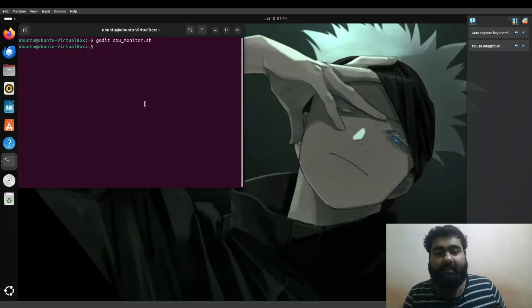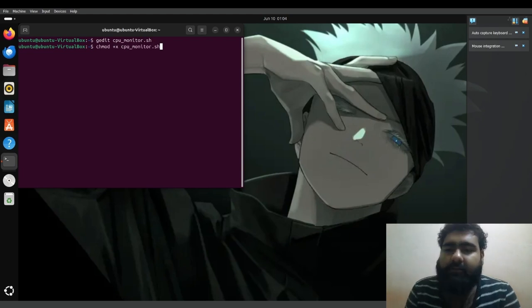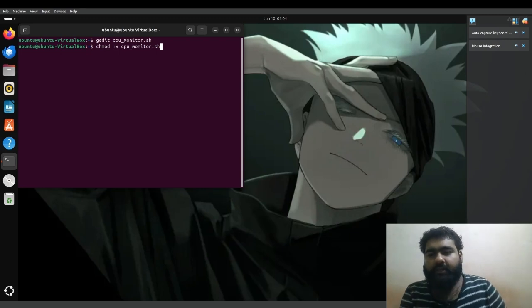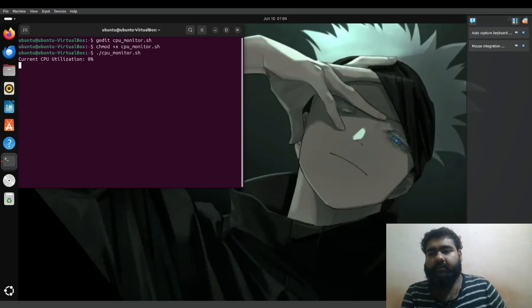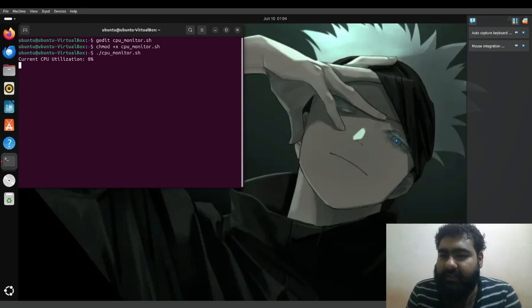Now, enough explanation for the code. Let's try to understand how this code is working. So chmod, this command is to make the shell script into an executable file. We will make it an executable file so that it will run on the system. Once we do that, we'll press enter and then we will run our file. We have run it. The current CPU utilization is at 0%. We will wait for 10 seconds.